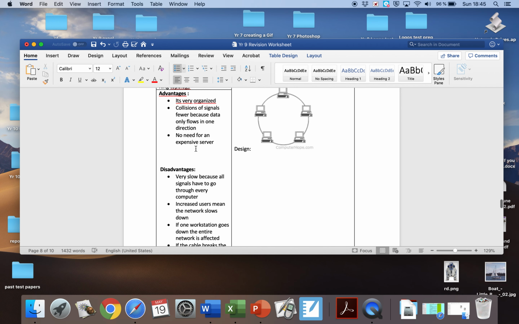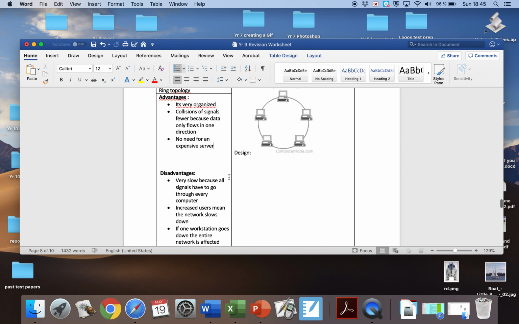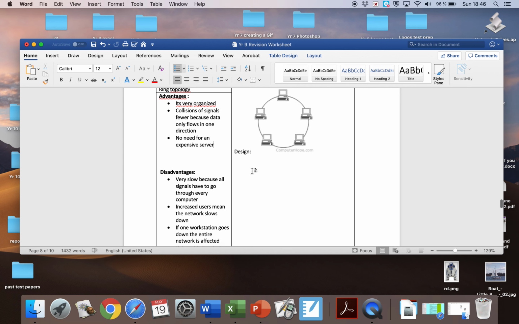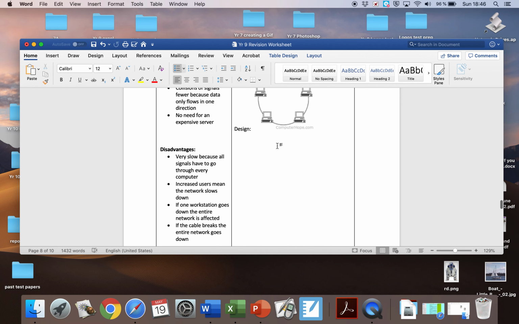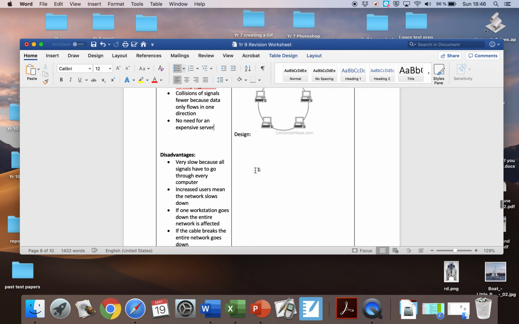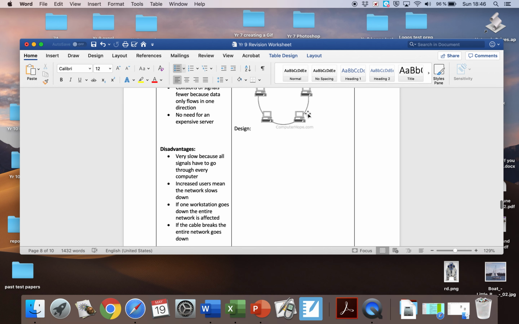Disadvantages of a ring. They are very slow because all signals have to go through every single computer. Even if this computer is located on the left-hand side, very close to this one, all of the information he wants to send has to go through each single computer in one direction.